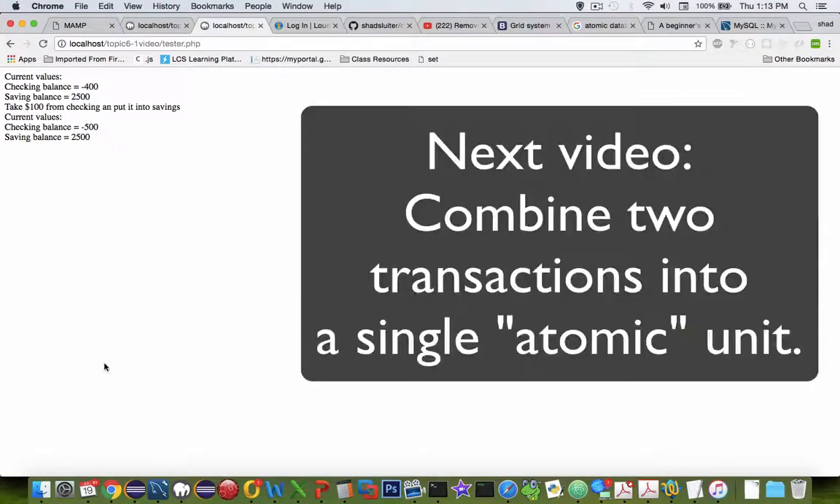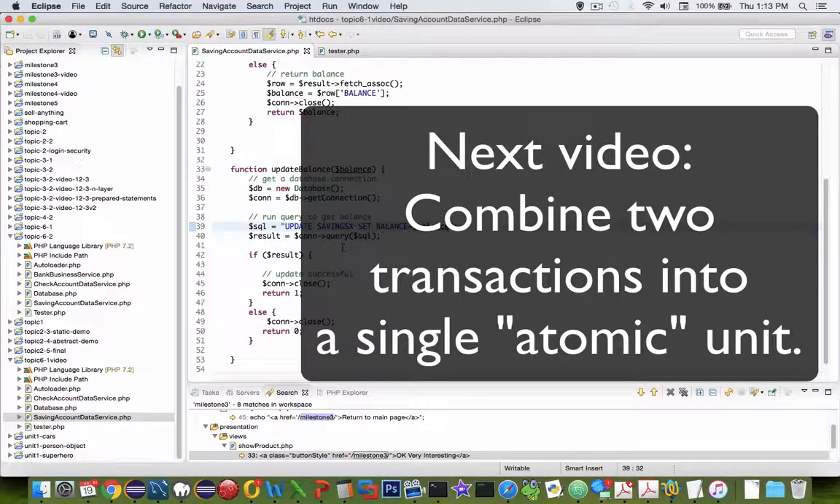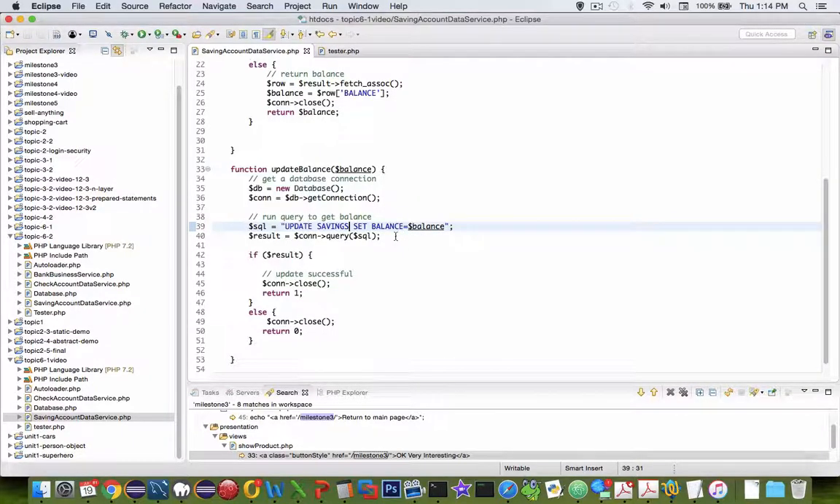In the next video, we're going to turn these transactions into a single atomic unit that cannot be broken down. And so if one of them fails, then both transactions fail.